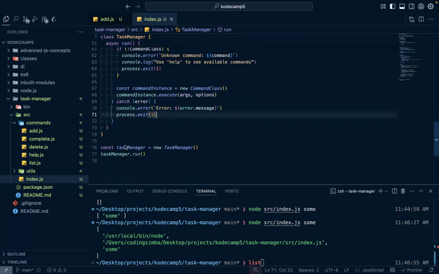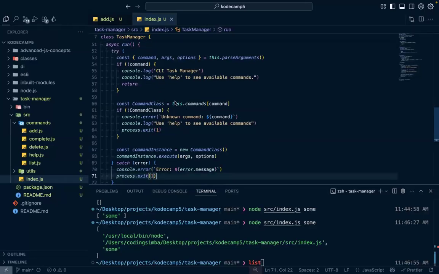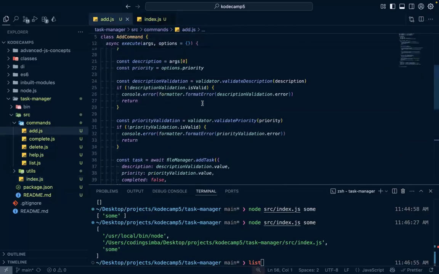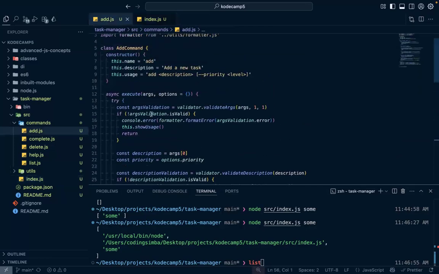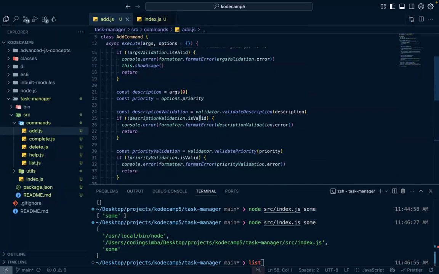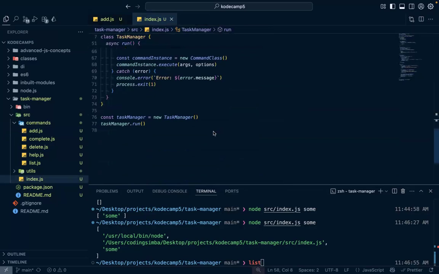So now we'll come over, we create an instance from this task manager, and then we'll run it immediately. And look at what the run method is doing. The run method is the one executing the main task here, which is passing the commands and then running it. If we execute this, look at the execute method on this add command. We come over here. If there's an error, we show them how to use it. If not, we grab this, we add the task. After adding the task, we show them on the console that the task has been added. So everything is straightforward.